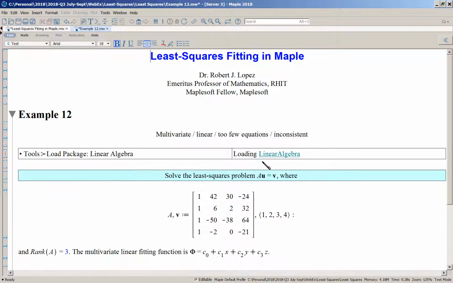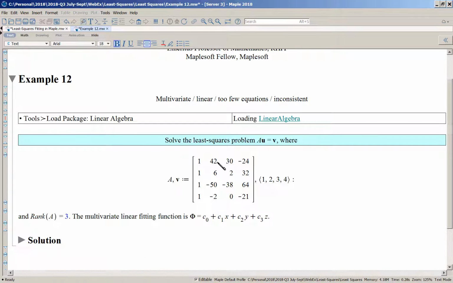I've loaded the linear algebra package. I have a matrix of data and a vector of observed values. The fitting function has 4 parameters. It's linear in structure. These functions of x, y, and z can be arbitrary functions of x, y, z. I've taken the simplest case of choosing x, y, and z. The fitting function will be called phi.